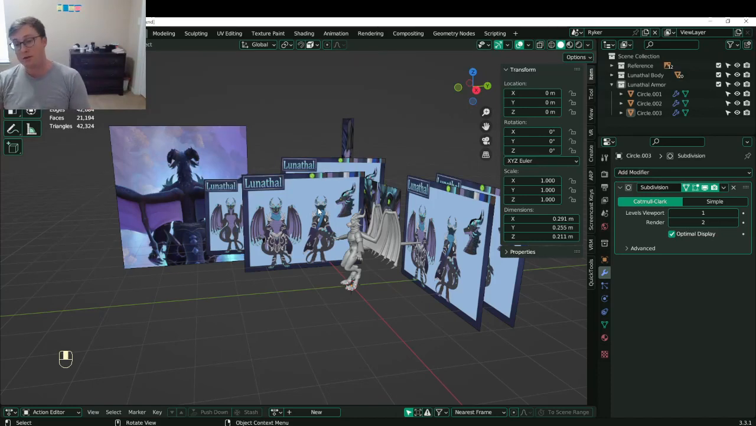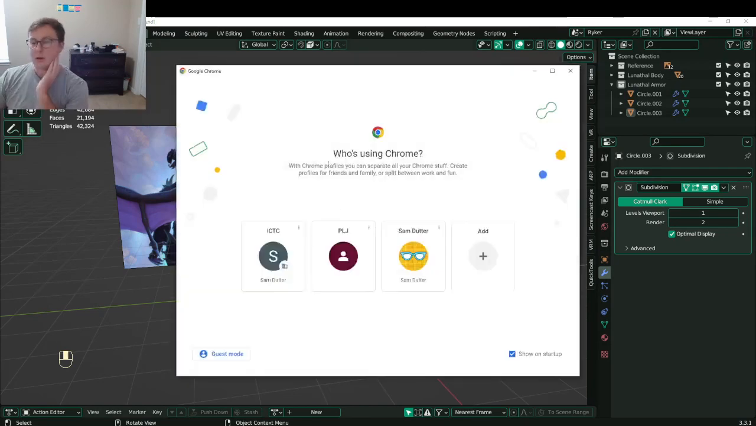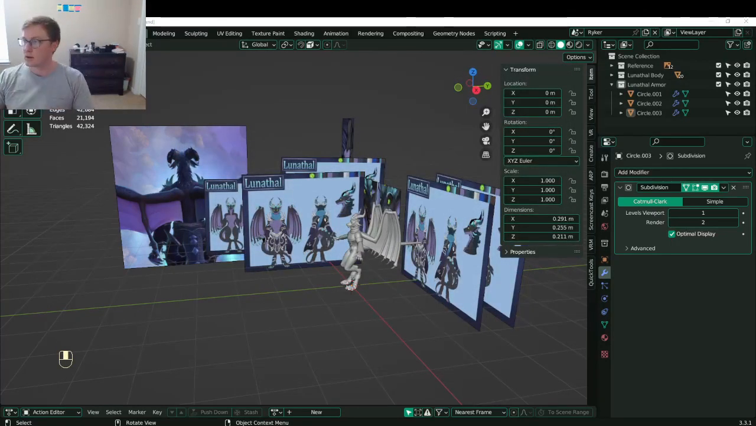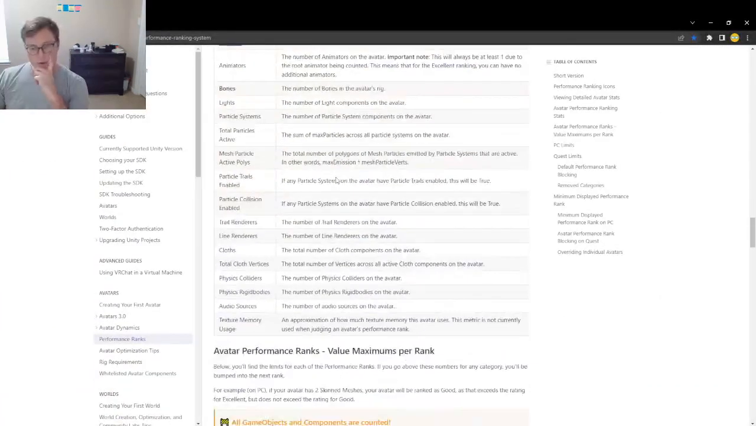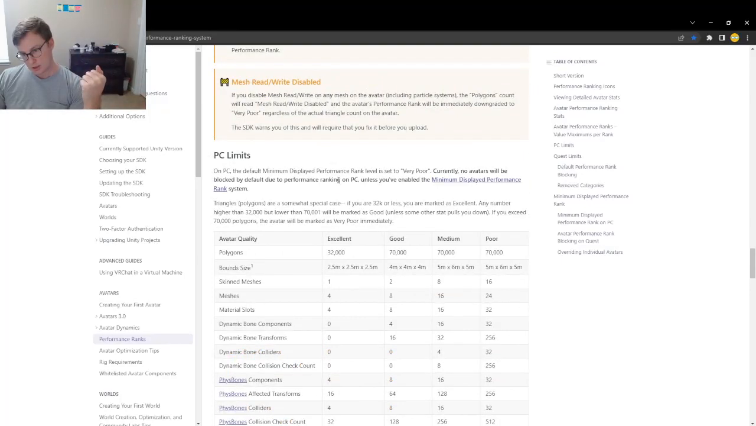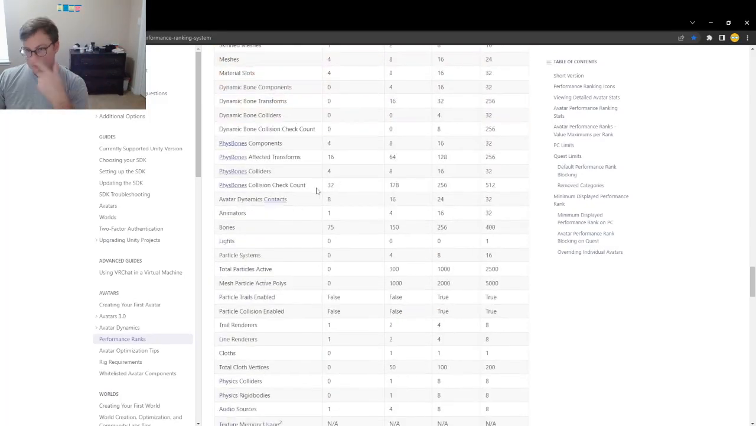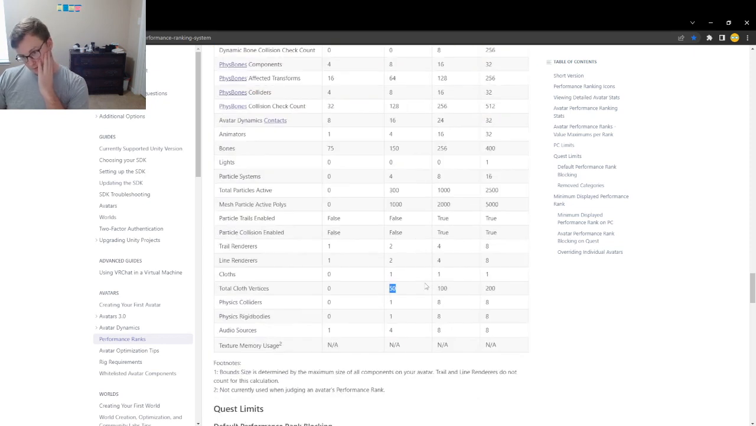I could add a cloth. That'd be fun. Usually people use fizz bones. Technically, I could use a cloth for 50 verts. It's not a crazy amount.